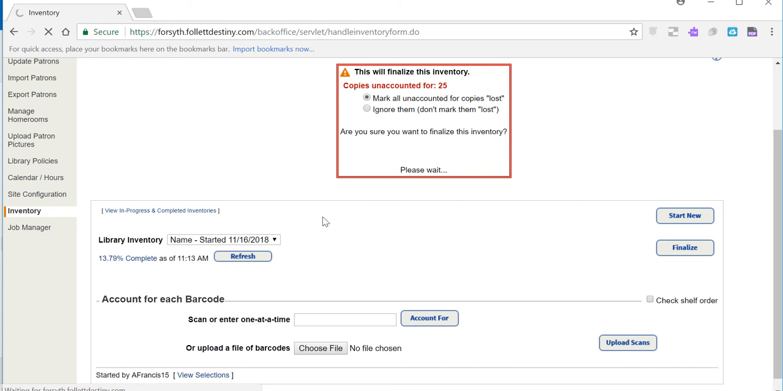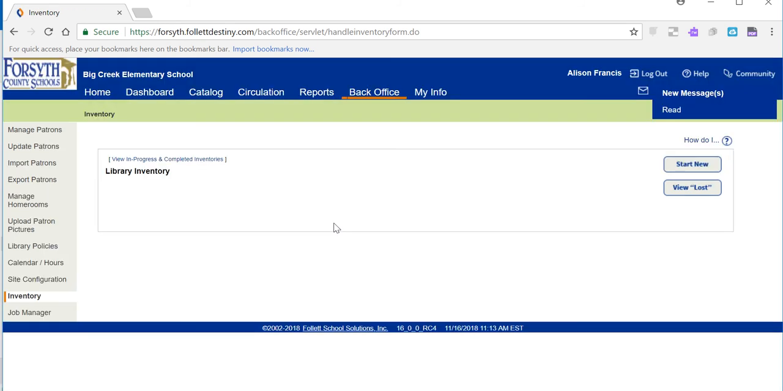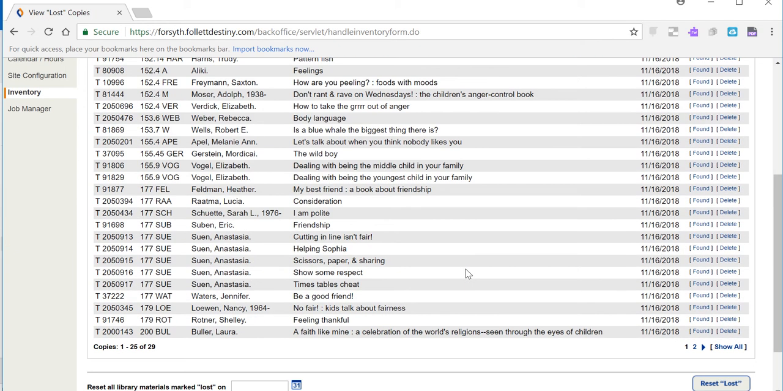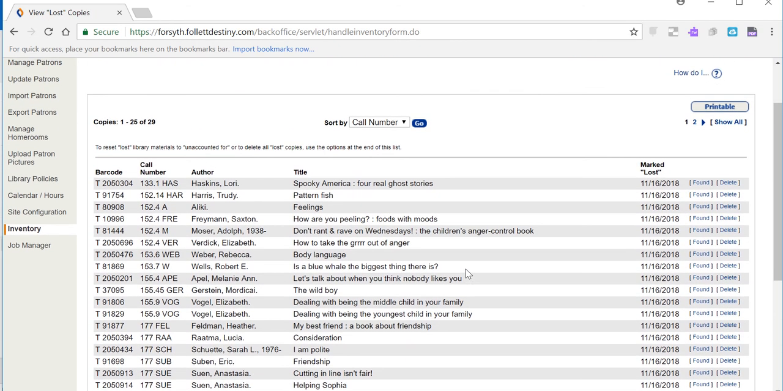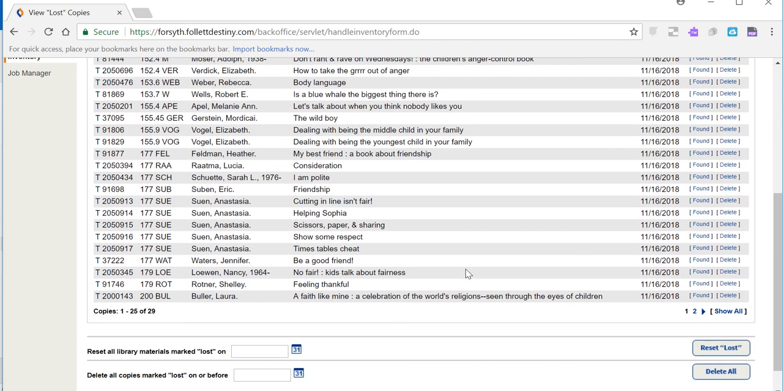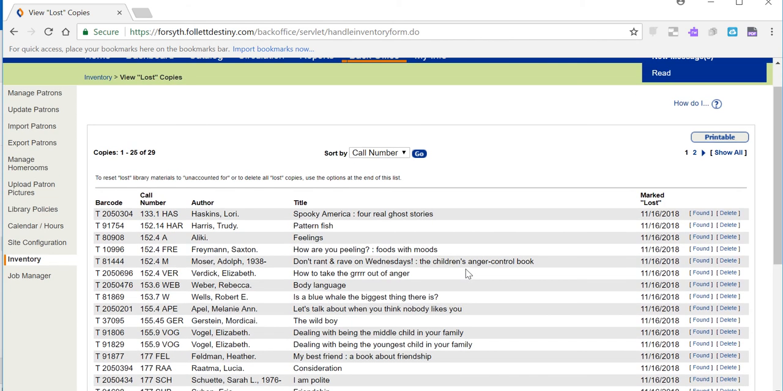And then we're going to wait for that inventory to be finalized, at which point it will give us a list. View lost, and we'll see the list unaccounted for within that range. So that is how we do our inventory.